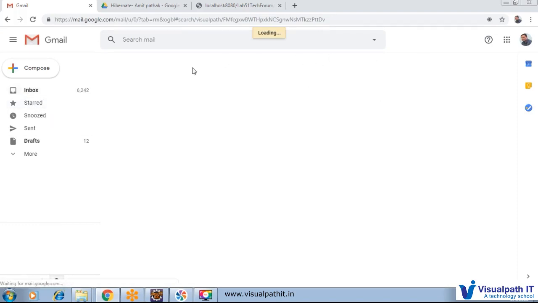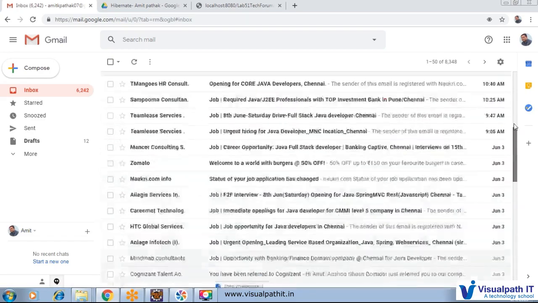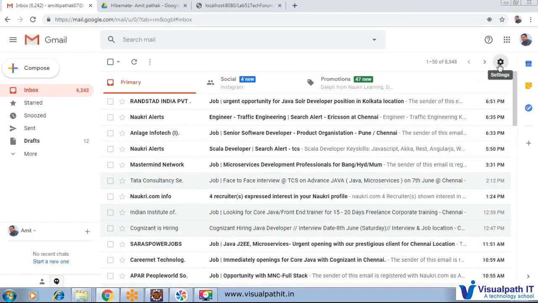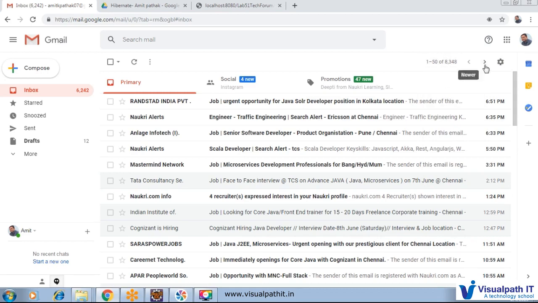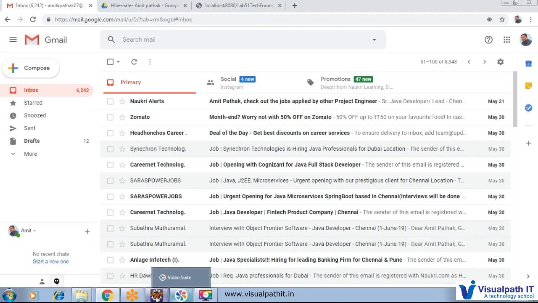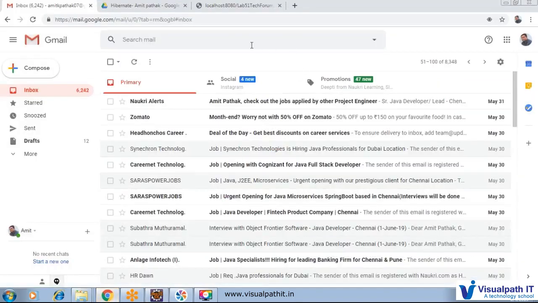Once we open the inbox, here we have pagination that starts with 1 to 50 and so on. The same pagination is there. Whatever 20 or 30 amount we select here, we can set in the grid. After that, when we click next, it goes to the next page. The same thing we apply here that Gmail is using. The same kind of pagination logic is in our application.